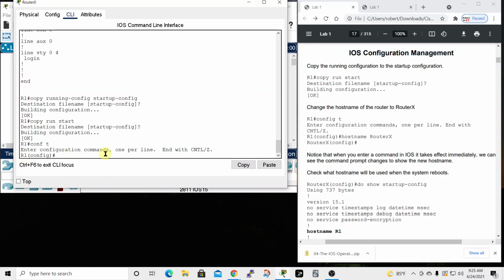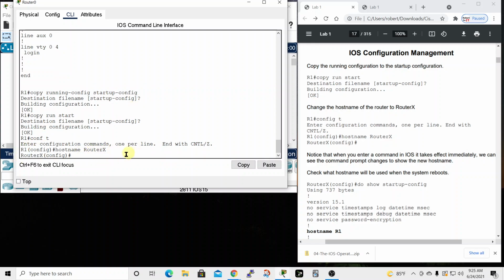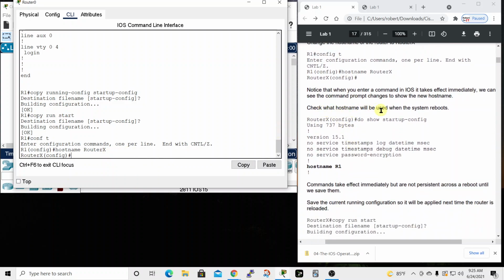We're going to change the host name. The command is hostname, and we're going to change it to router X. And then when you hit enter, you'll notice at the prompt, it changes to router X, and there it goes. It's changed to router X. So that's completed. Check what host name will be used when the system reboots.